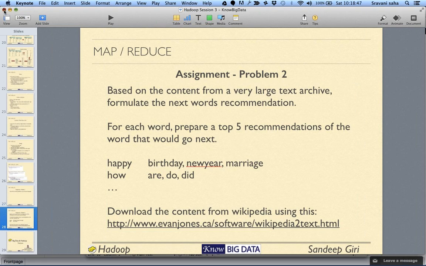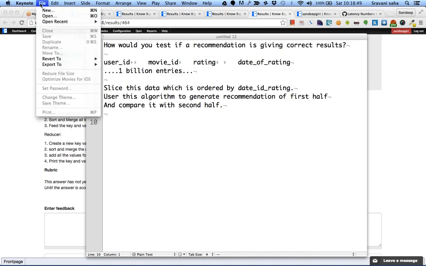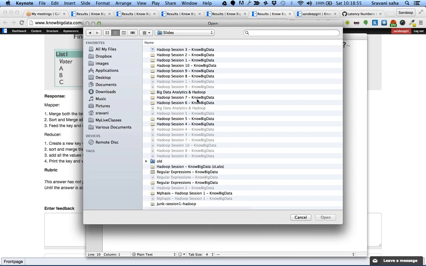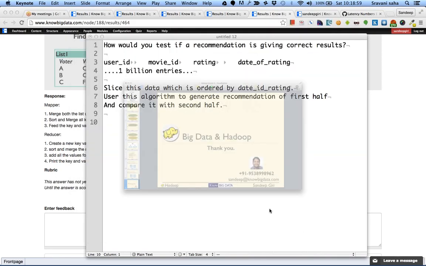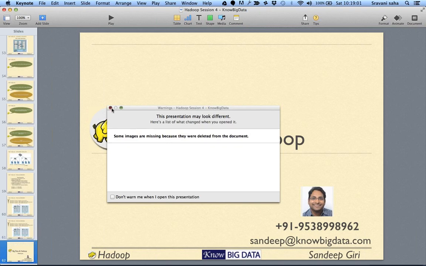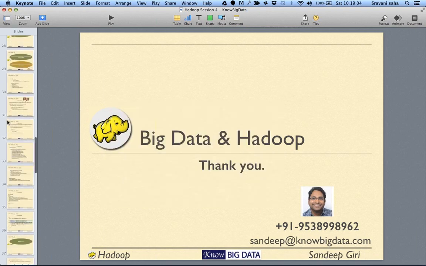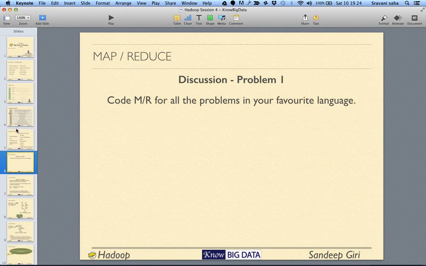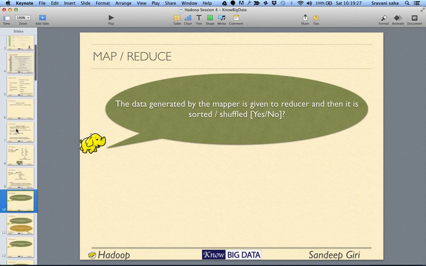Now let me open session number 4. It's a very good and important question. We call them n-tuples. So in session number 4, solve this problem and we'll talk about it later.